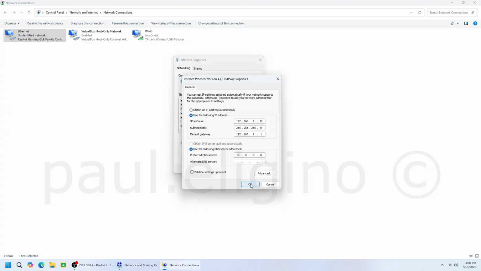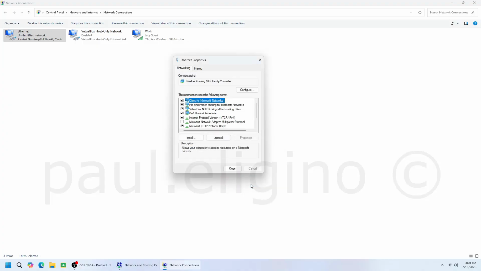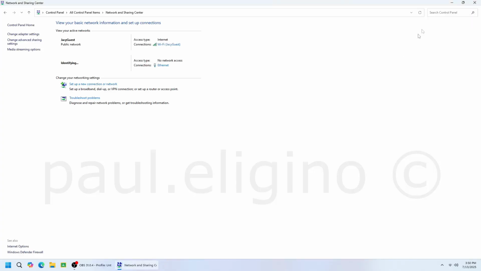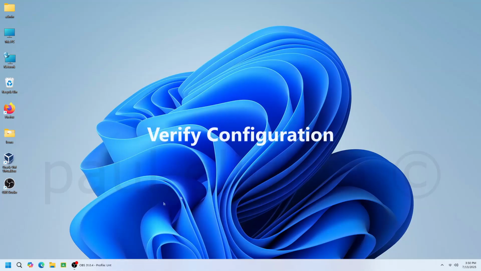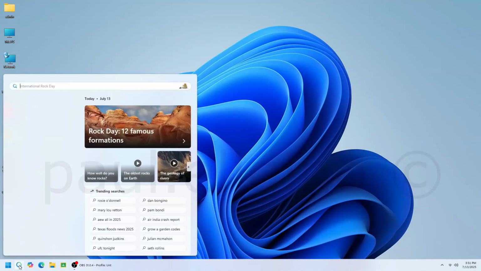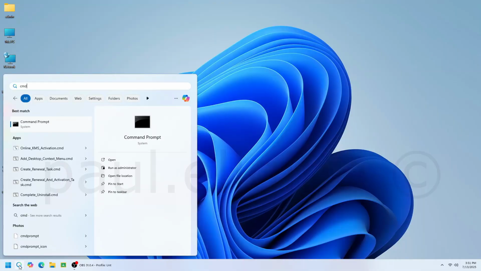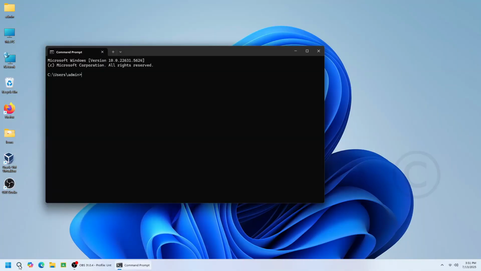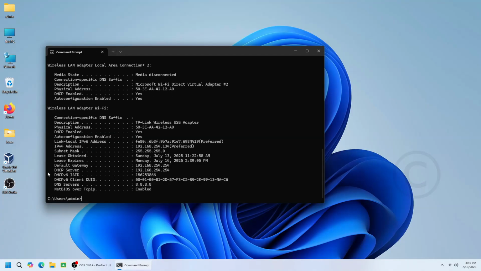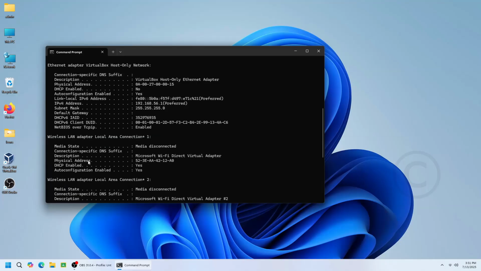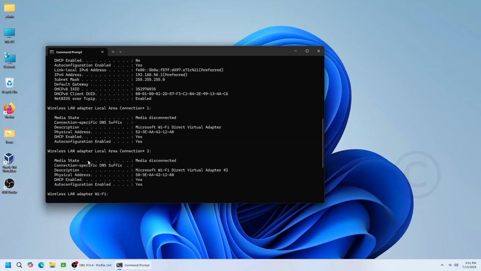Click OK to close the IPv4 properties window. Click OK again to close the network adapter properties window. Close the Network and Sharing Center. Verify configuration. Open Command Prompt by typing CMD in the search bar and pressing Enter. Type ipconfig /all and press Enter. Verify that the static IP address, subnet mask, default gateway, and DNS servers are correctly set.